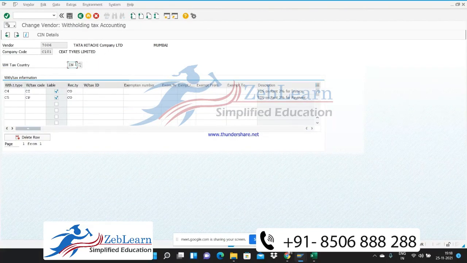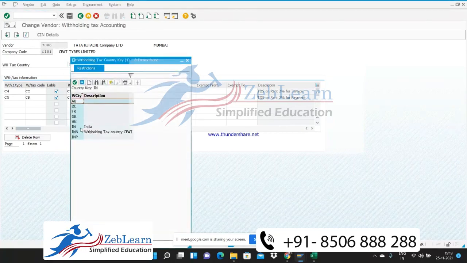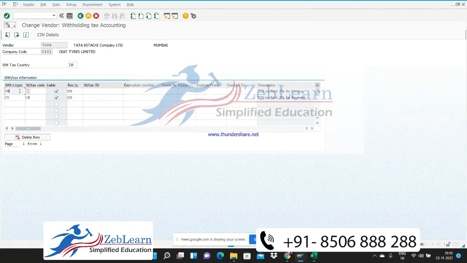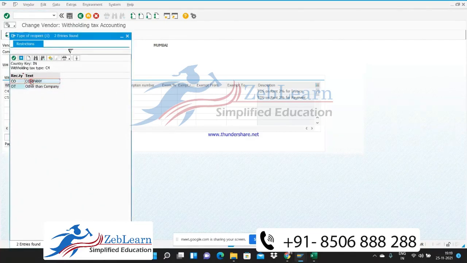So first of all you have to enter this withholding tax country, India. Okay, then after you have to select the withholding tax type C4, which you selected, and then against C4, the tax code which you have created. It was CI, then liable to pay. Okay, so you have to tick mark here, subject to withholding tax, yes. Then what is the recipient type? It is company or other than company. So you are selecting that way. So I selected, it is a company.